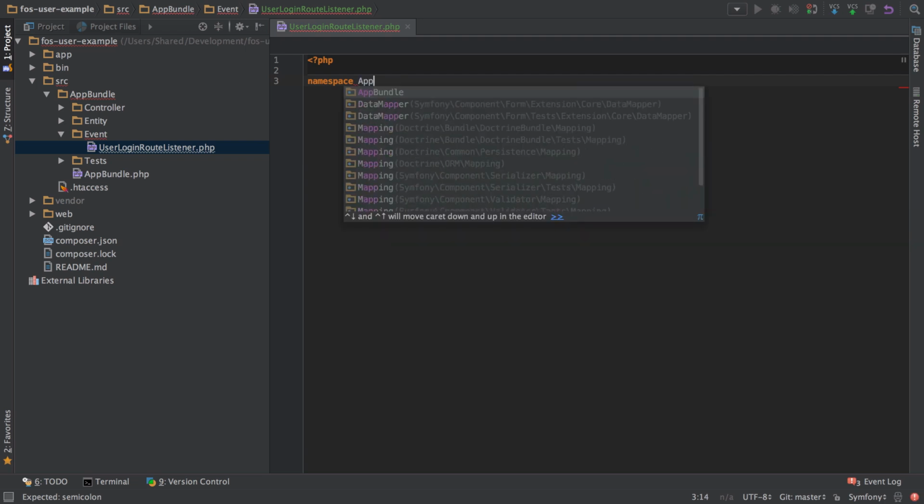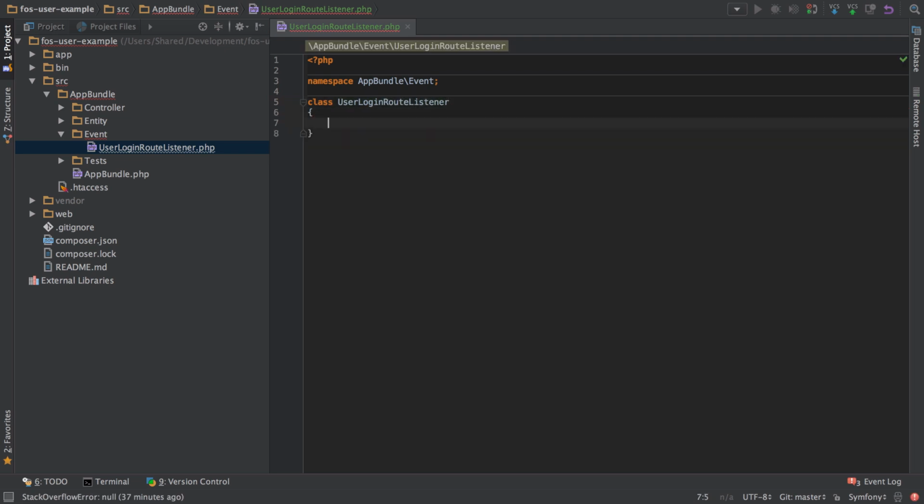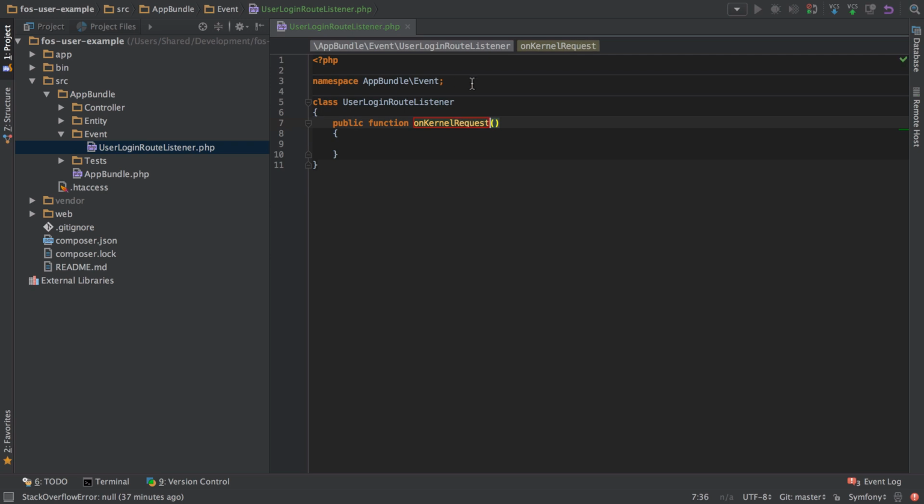So in the namespace, we're in AppBundle, we're in the Event namespace. We need to create the class of UserLoginRouteListener. And in here, we're going to create a function called, you can call this whatever you want, but I'm just going to call it onKernelRequest, as that's the event that we're going to be listening for. And then I suppose I can just exit and just die in there once it comes through.